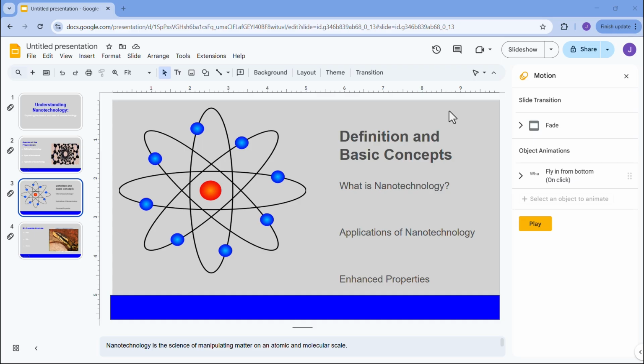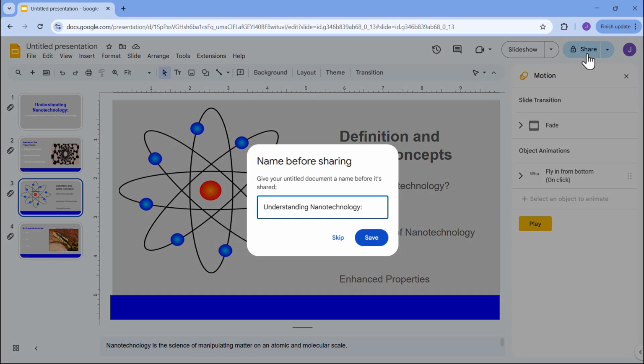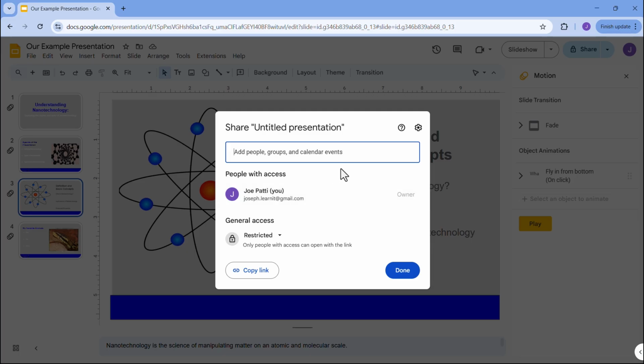Now to actually share, you're going to go to the top left-hand corner here and you'll see the share button. You can click that share button and it'll just open up and it'll say, well, first off, you need to name your document. So I'm just going to name this our example presentation. That sounds good. And I'll say save. Now it'll ask me who I want to share this with, and I can start typing in anyone's name from my company and it'll pull it up.